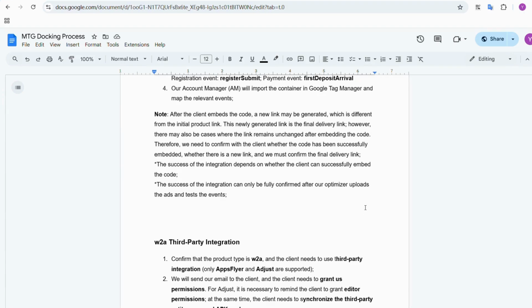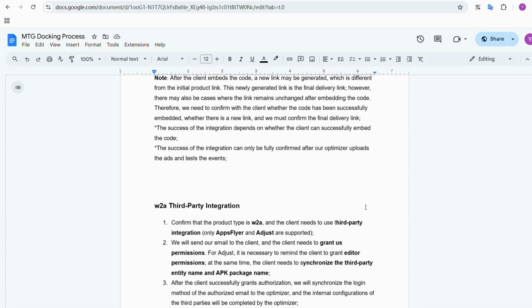The last one we are talking about is the W2A third-party integration method. You need to confirm that the product type is W2A, and you need to use third-party integration. Only AppsFlyer and Adjust are supported.